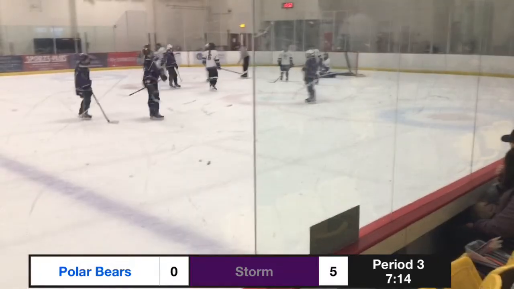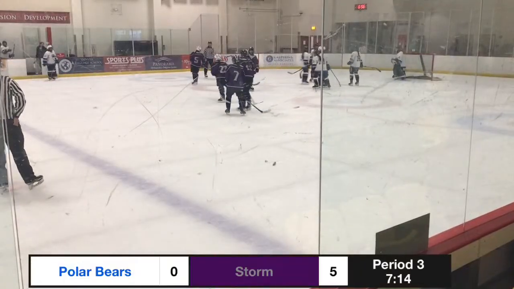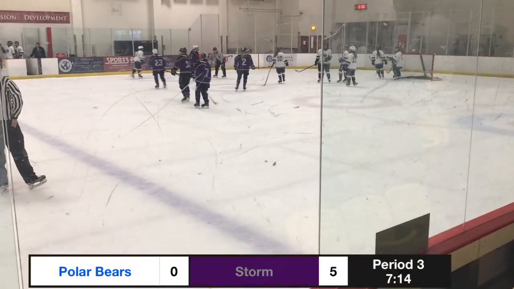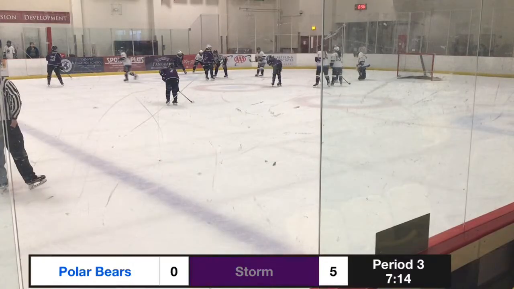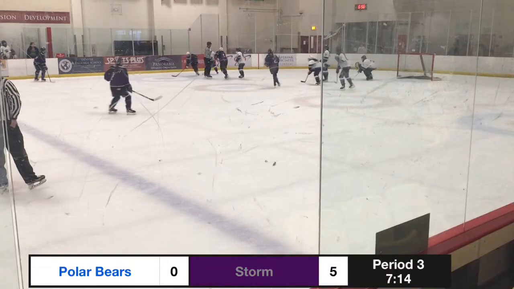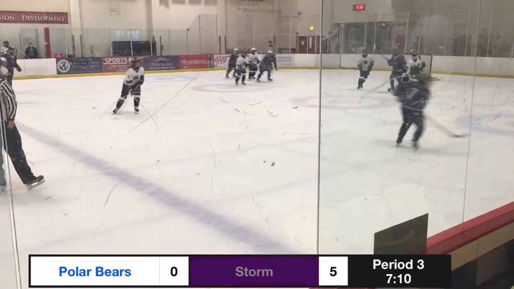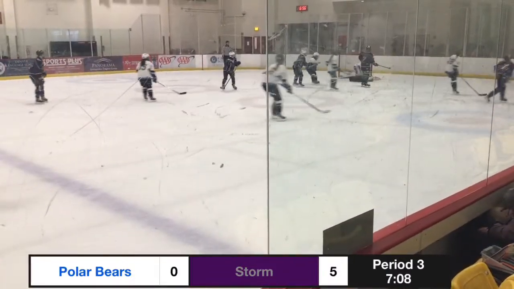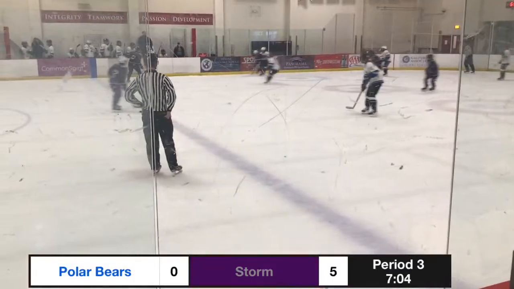7:14 here to go, third period. Face-off will be in the Polar Bear zone. Anilovich to take the draw. Won there by the Storm. They'll play it back to the point. They work it D-to-D. Shot saved by Nichols. Arnold picks it up there.